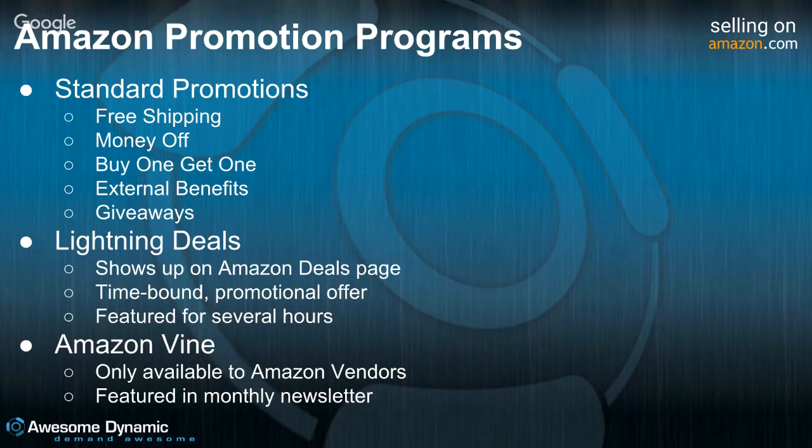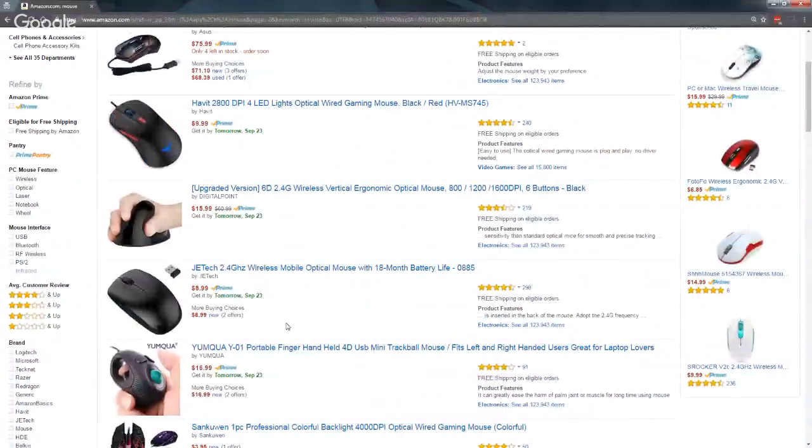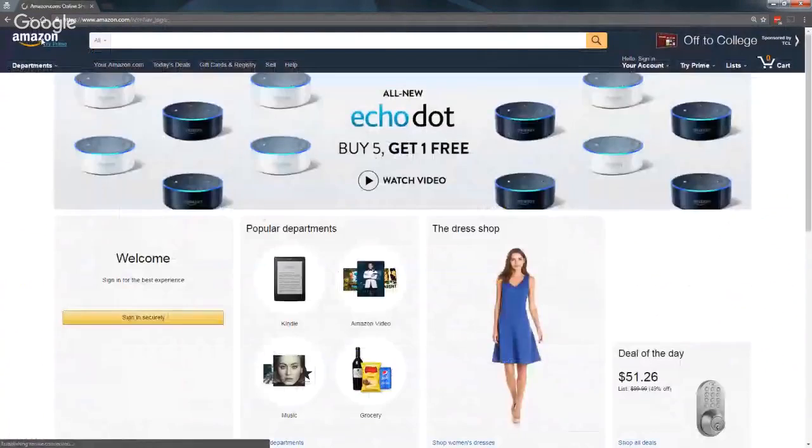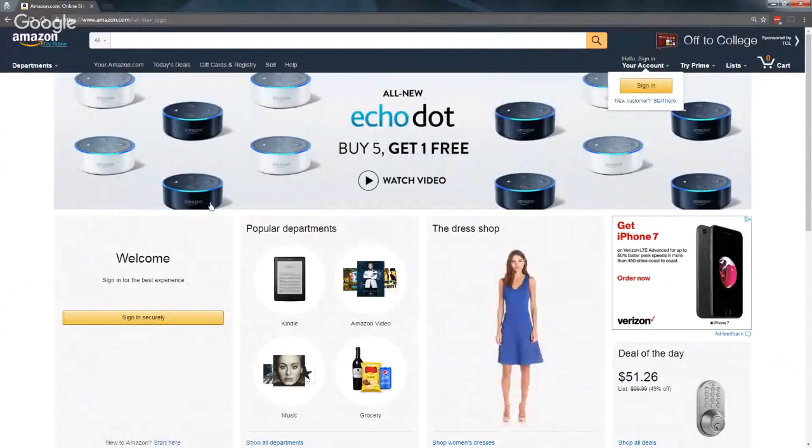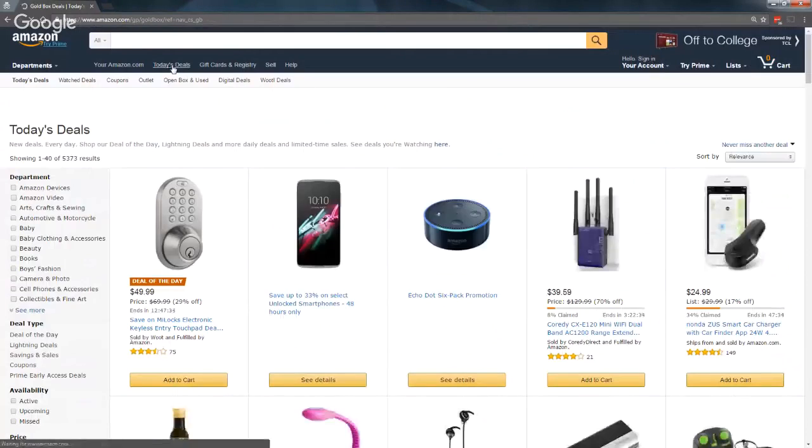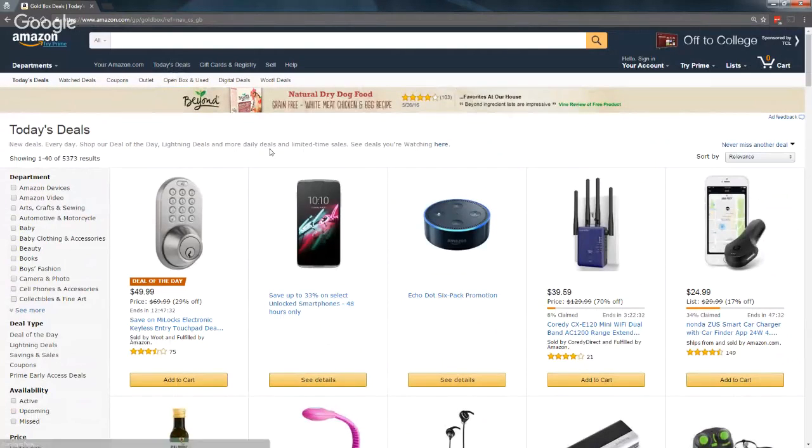The next kind of Amazon sponsored program is Lightning Deals. Lightning Deals allows you to show up on the Amazon Deals page, which I don't know if you've ever seen. I think I may have to log into an Amazon account in order to see this. But I can discuss further if you want, Tim, while you look that up. Absolutely. Go ahead, Blake.